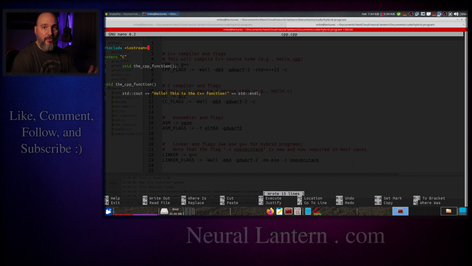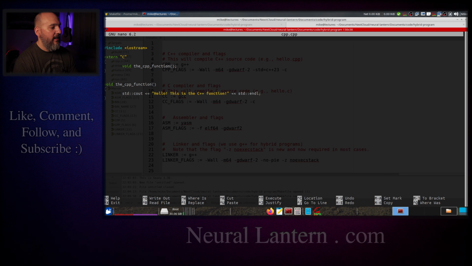cpp.cpp is just a simple C++ program which is meant to be called by the assembly module, just to show you that we can. And so we just have a little function here, void, the cpp function. So it's just a function that doesn't really return anything. Inside of it, I'm just going to print hello, this is the C++ function, no problem.